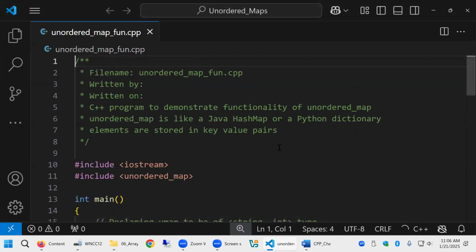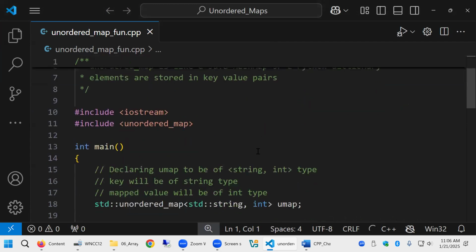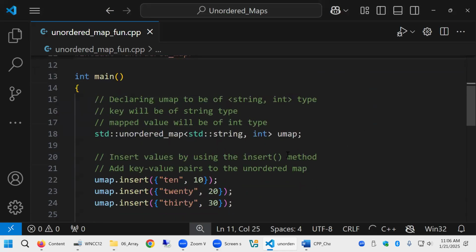Actually, once you get here, it's like, oh, this is easy because it's just like a hash map or a dictionary. You do need to include the unordered map library and look at this thing. Unordered map. Yep, that's how you create a map. So unordered map is what we're creating, right? This is the type of information that's in the first.